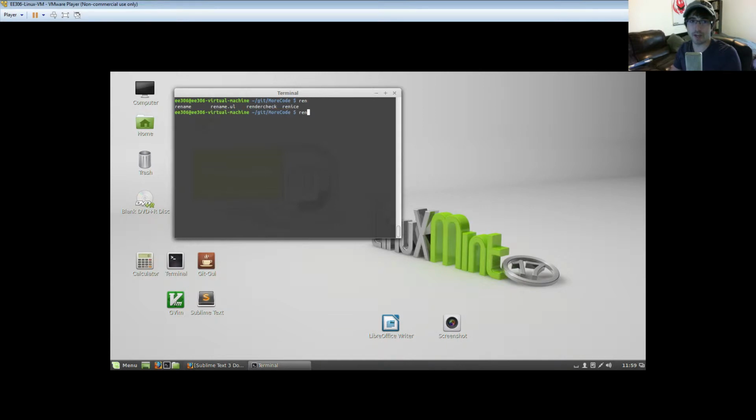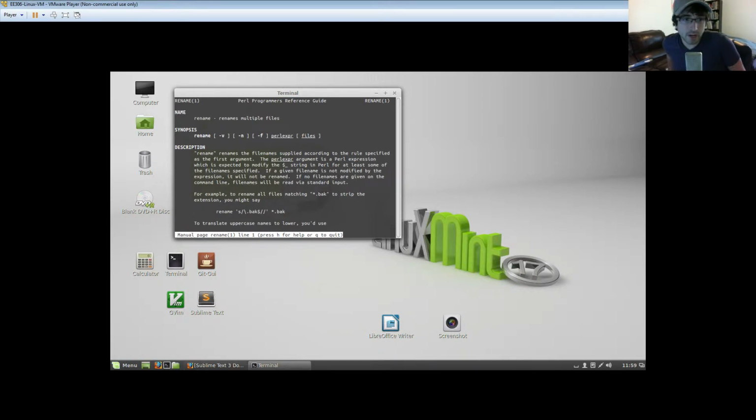Like rename, there we go. So rename help. Let's see if it actually brings it up. Nope, I'm gonna kill that. Control C will kill things in Linux, by the way. So let's man rename. Rename will let you rename files given Perl regular expressions.